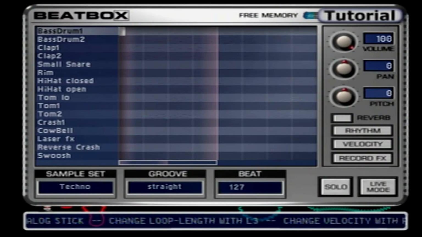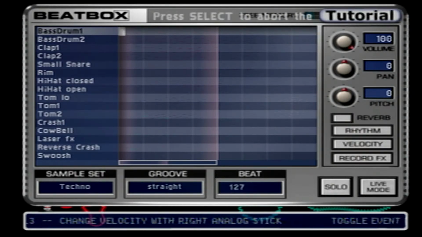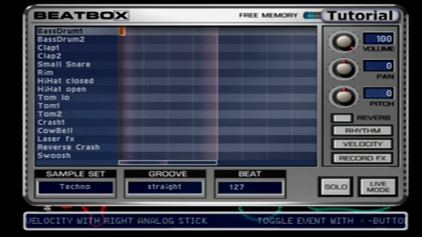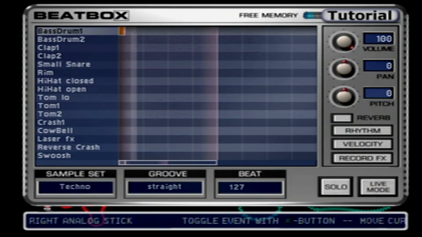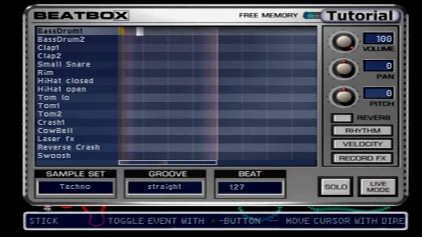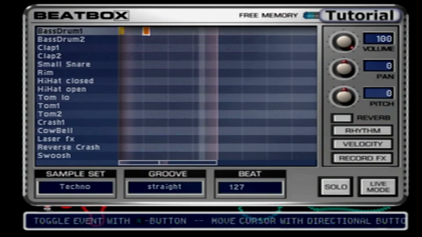Each line of the grid represents an instrument. Select one with the up-down buttons and create a beat with the X button. Now start the playback with the Start button. Now move 4 boxes to the right using the directional buttons and place another beat with the X button.